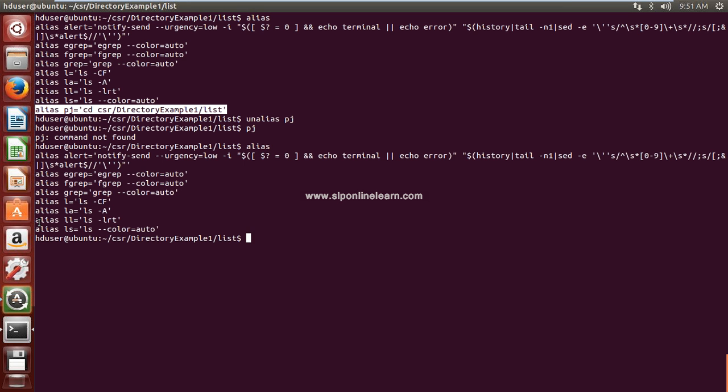Okay, next one. If you want to see what that particular alias is, then the command is alias space alias name. It will display the alias information. So this alias is ls minus lrt. First it will check whether this alias exists or not. If it is an existing alias, it will display that alias information.